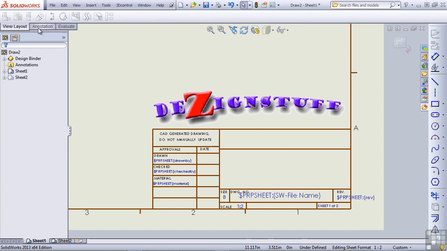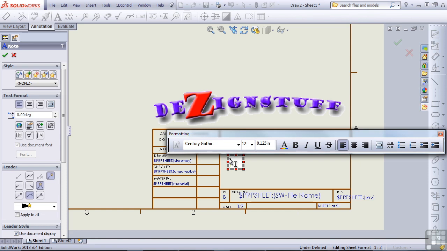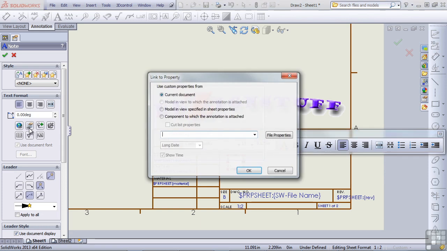I'm going to switch to the Annotations tab, and we'll talk about annotations in more detail later on, but you can put a simple note on the drawing. Now, if you just want to put a note in that has static text in it, then you can just type in, "This is a note." Okay, that's one way to do it, but that's not what we're here to do right now. What I want to do is link this field to a custom property. So I'm going to click on the Link to Property button in the Text Format panel.